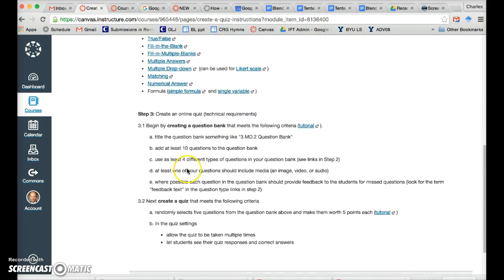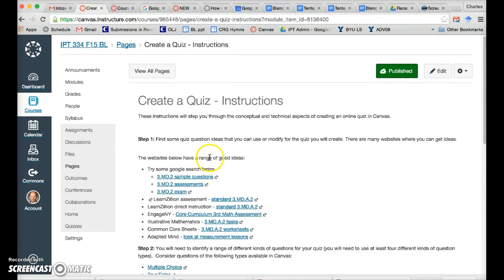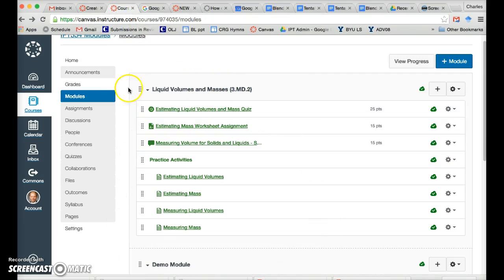One of the criteria is that in at least one of your questions you should include media, including an image or a video or audio. So I'm going to show you how to insert an image right now. There's actually two ways to insert an image. I'm going to come over to my sample module.